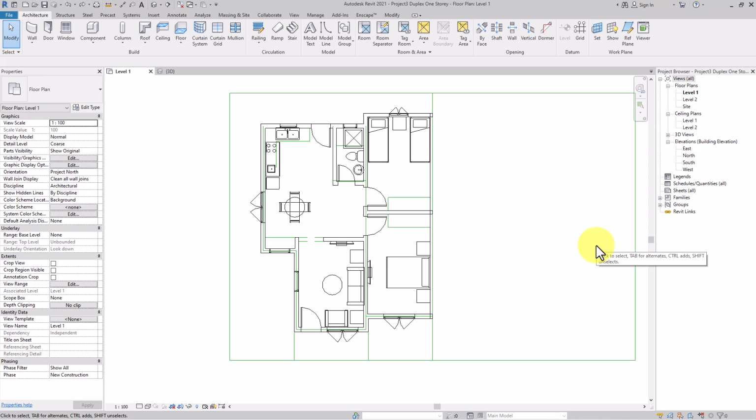Today we'll see how to render in Revit and how to use the camera in Revit as well. We'll also discuss the orthographic and perspective views, how to set the view in Revit, and how to set the background in Revit as well. So a lot of settings we will do.